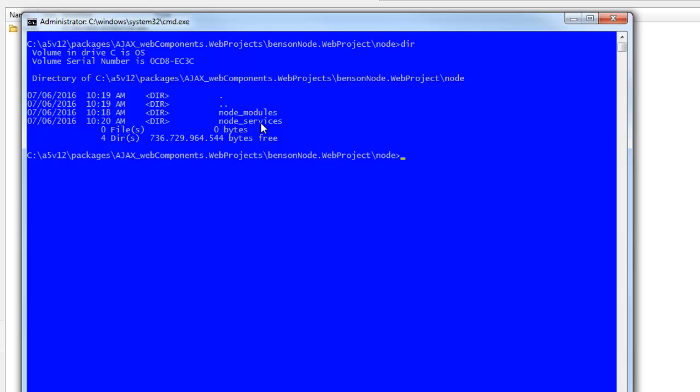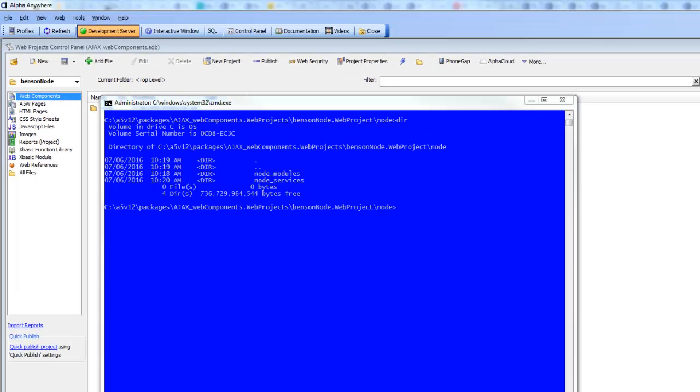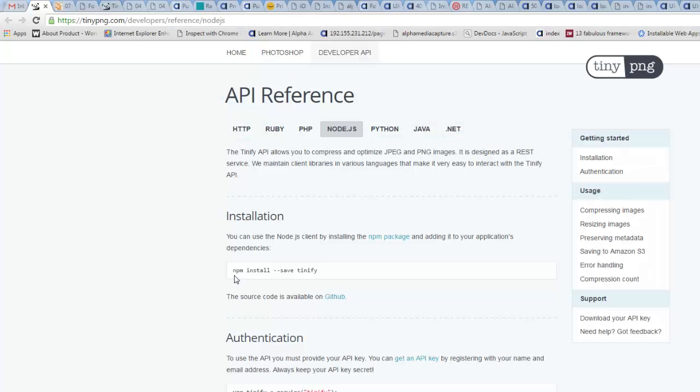The first thing we need to do is install this Node package. If we go back to the documentation, we can see that we need to say npm install and then TinyFi. We don't need --save because we're going to install this package in our local folder. NPM is not installed by default by Alpha, so you'll need to run the official Node installer for the 32-bit version of Node. Once you've done that, NPM will be available and it'll be part of your path.